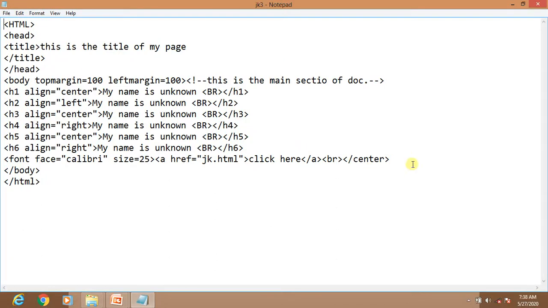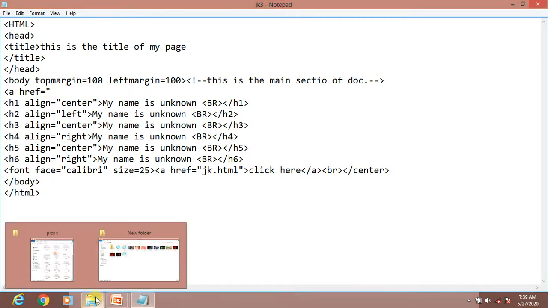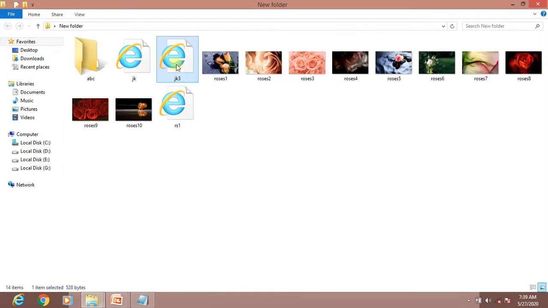Now what to do? Inside the body tag we can use it. Press the enter key, write a tag, space, href equal to, directly the file name. Why? Because it is in the same folder. The file where this file is located, in the same folder other files are also located. See, this JK3 file we have opened. So in this folder not only JK3 but these files are also there.